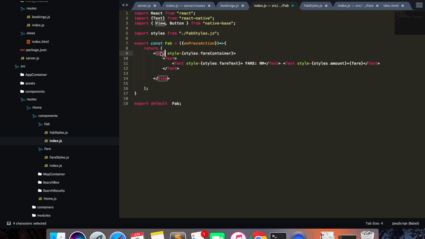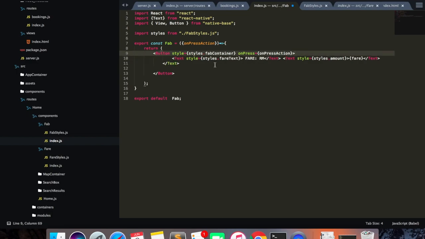Now the next thing I want to do, we're just going to return a button which is a native base component, and I'm just going to add some styles to this button. I'm just going to say styles.FABContainer. So now we need to pass in our action to be on press. Going to have our on press action, and the next thing we're going to have is a text inside our button.